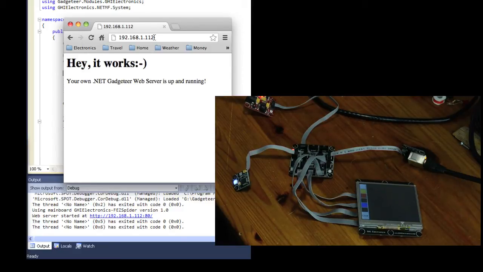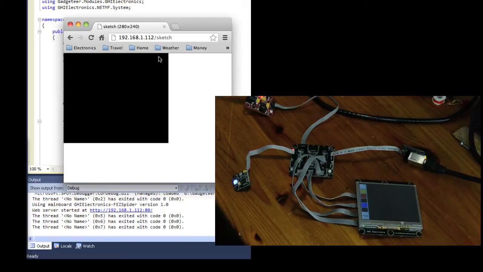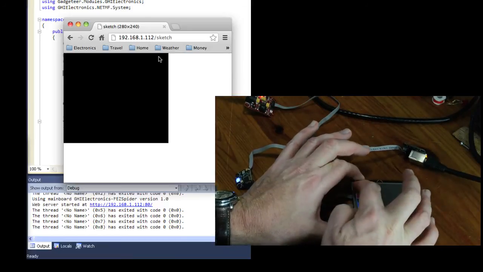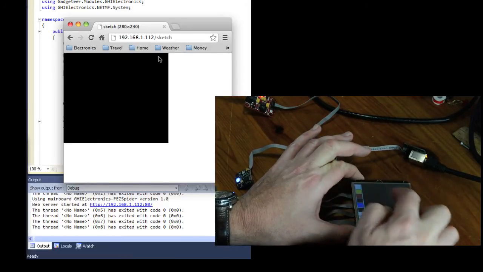is up and running. So what we can do now is add an action to the end of the address bar, which is sketch. When that refreshes, we see we've got a black screen. Okay, so what we're going to do now is pick a colour. So I have yellow, and then let's just do a bit of drawing on the screen.